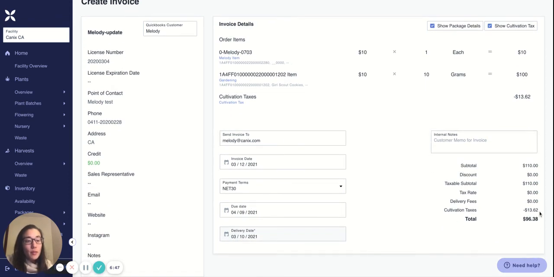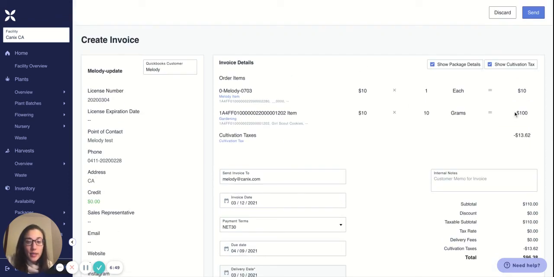Awesome. So everything looks good in here. We see the cultivation tax is being taken into account. Now we hit send.